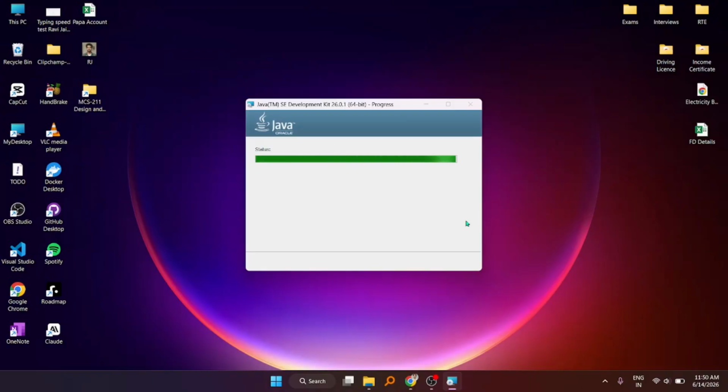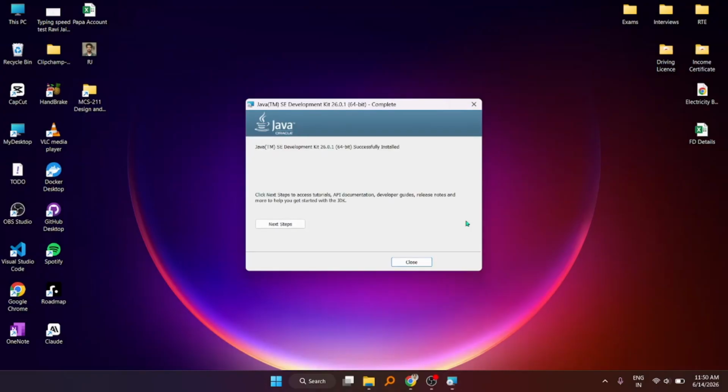Yep, so it is almost installed. If you want to go through the documentation of the Java development kit, you can click on the Next Steps. It will take you to the website where this documentation is available, but I don't want to go there, so I am clicking close.